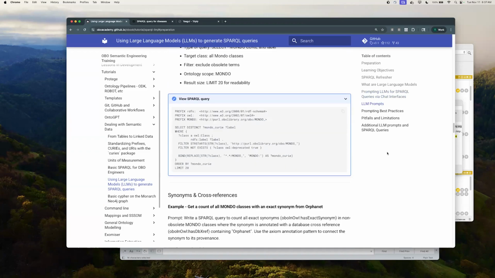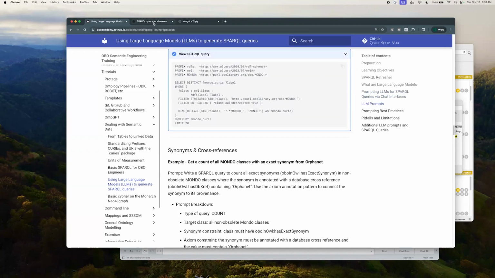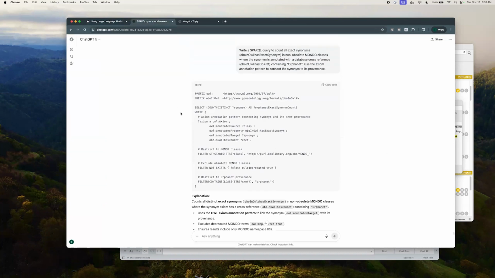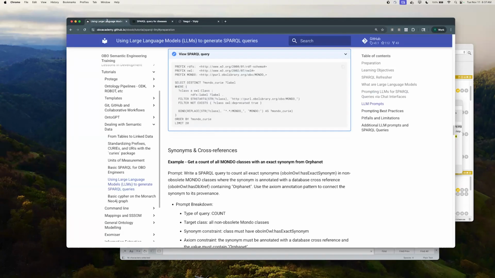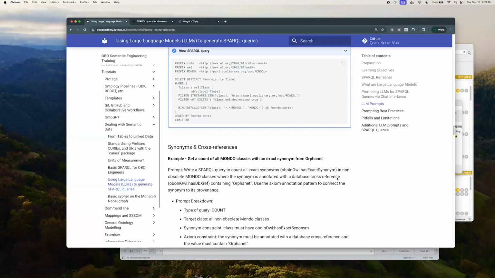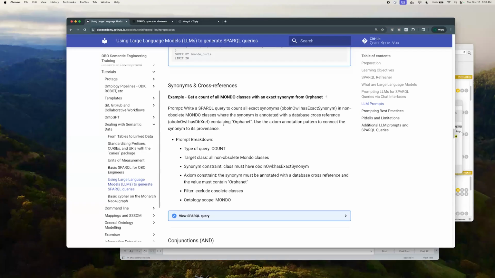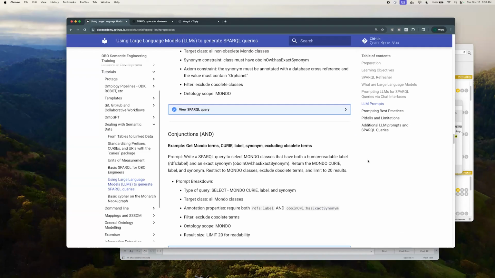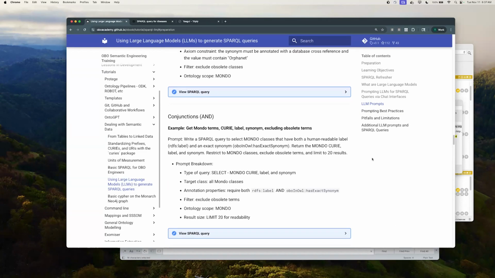Okay, so which one were we just on? Exact synonyms. I think we're on the synonyms and cross references here. So then we'll just jump down. I may be skipping through a few of these just for time's sake here.